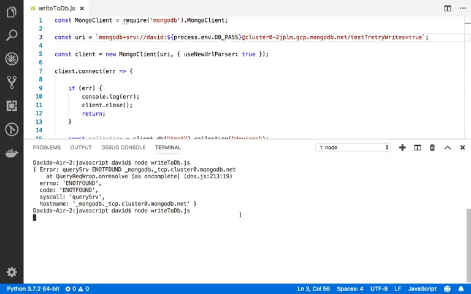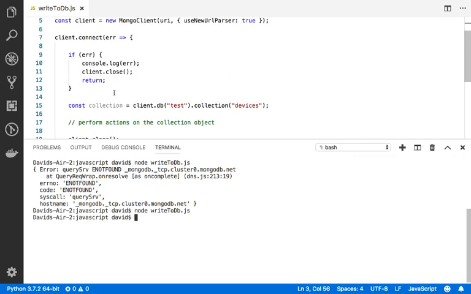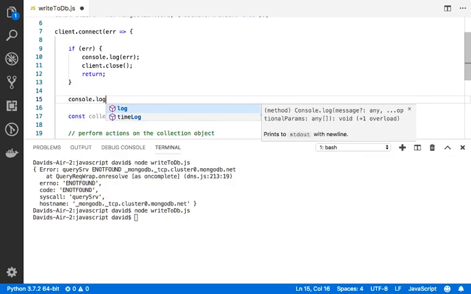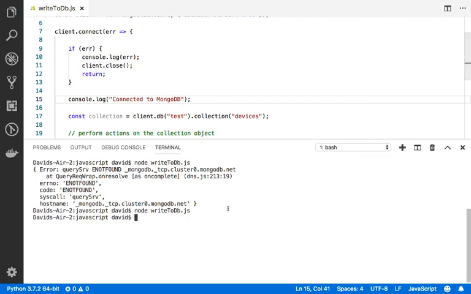Now if I try the code again, nothing is printed. I didn't put any print lines in here, but I could put a print line in here like console.log connected to MongoDB, and I'd get a little bit of feedback.